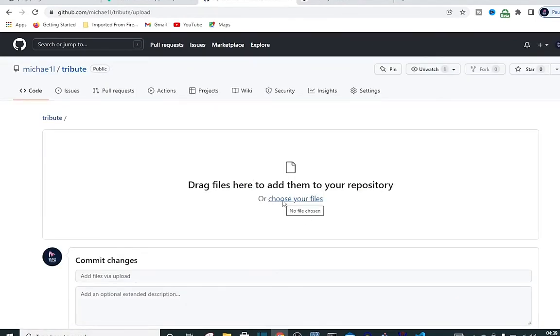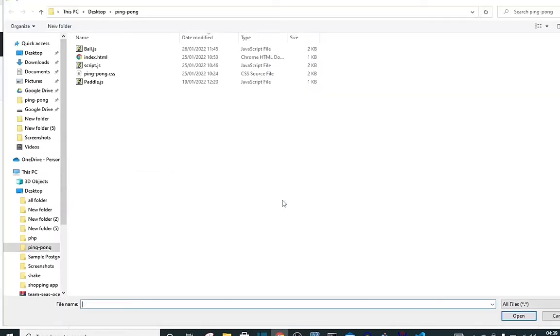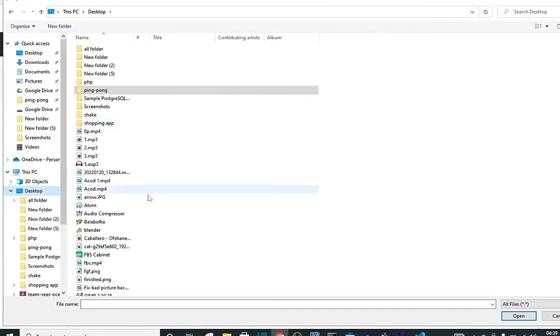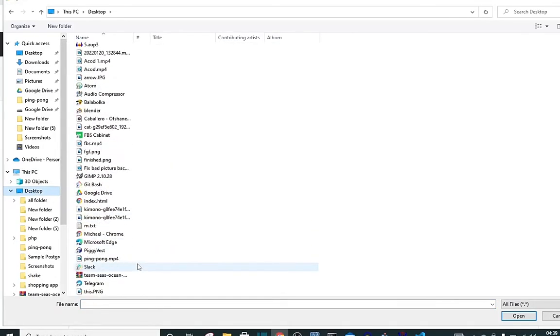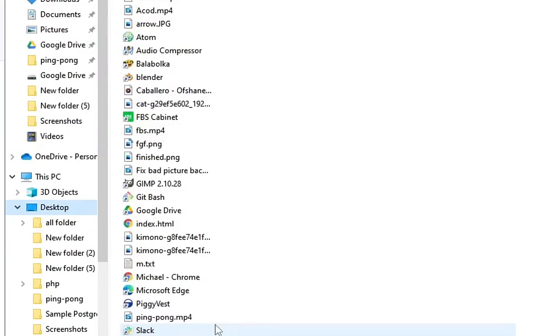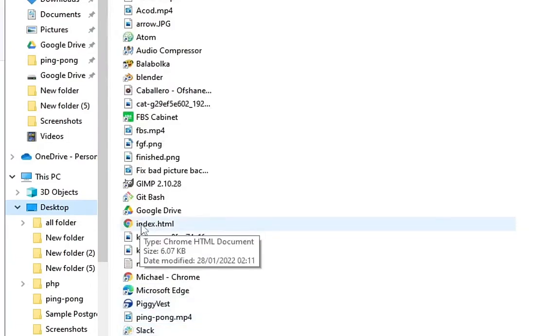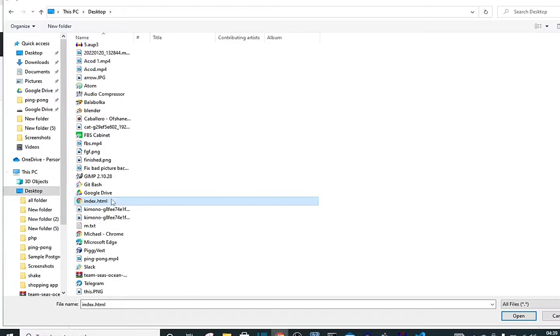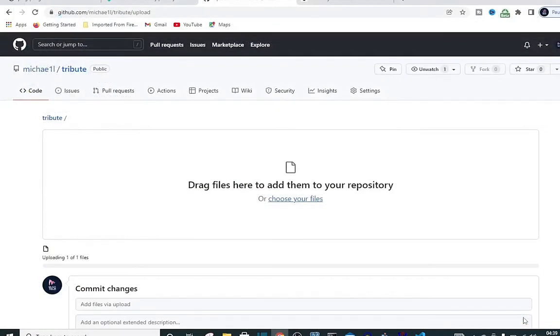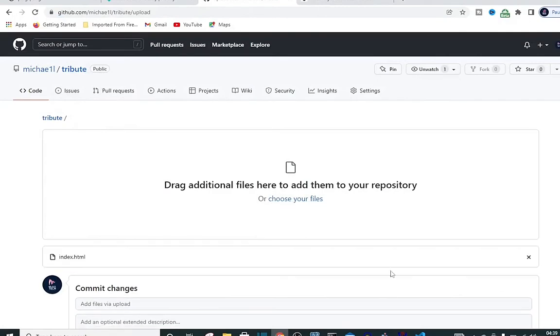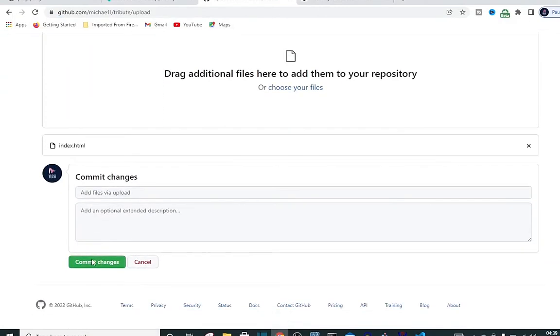Now choose your file. The file I want to upload is on my desktop. Yep, that's different from the other one I saved in a folder. So this is it right here, and the name is index. So click on it. Once you click on it, come down to open. So that's it. It has been uploaded. So I'm just going to commit the change. I'm just going to leave it blank. No need for now. Click.